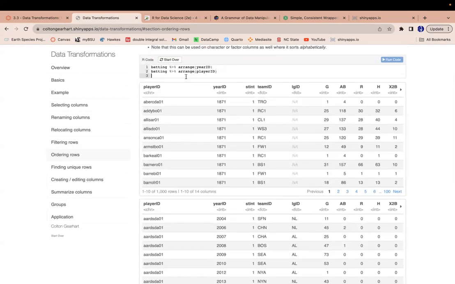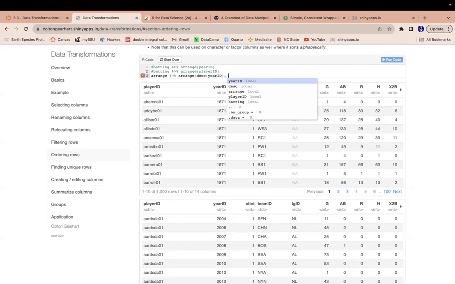And I could also do a kind of nested sorting. So in this case, order matters. So arrange by year ID, but I want to get the most recent years first. So I'm going to use descending around my year ID. And then I also want to have the most home run hitters first. So the highest home run hitters from the most current year sorted first.